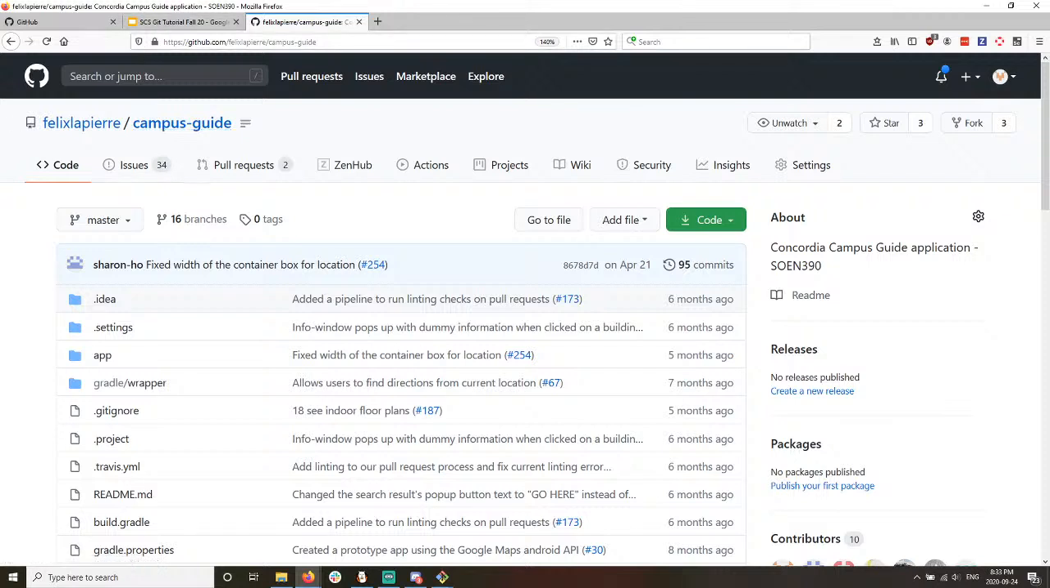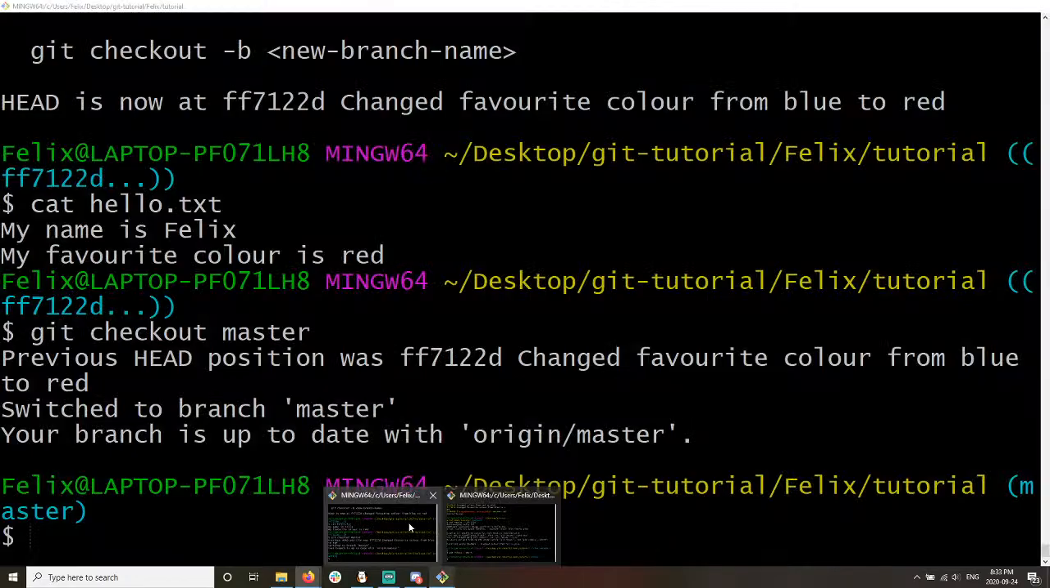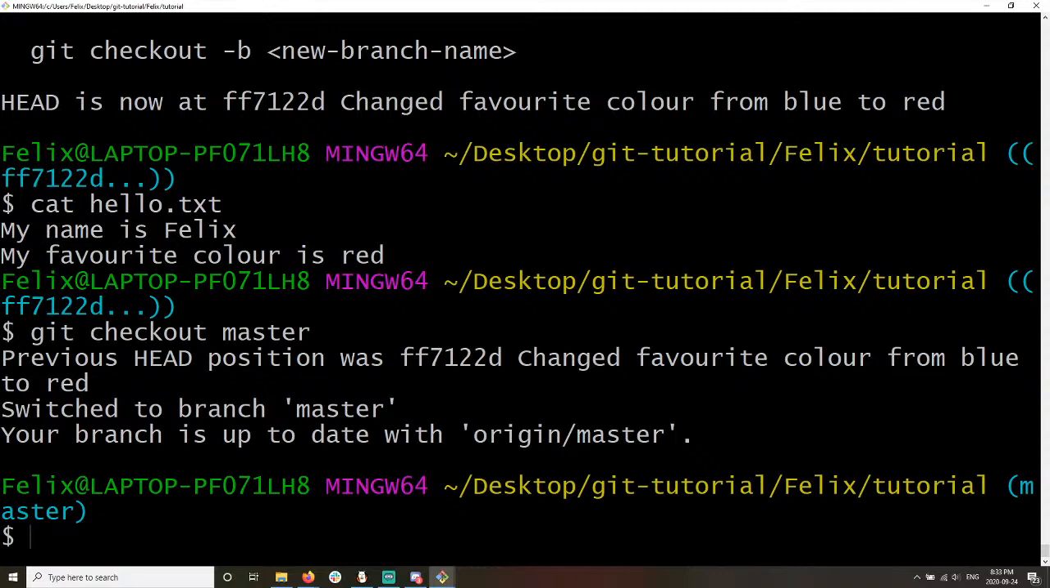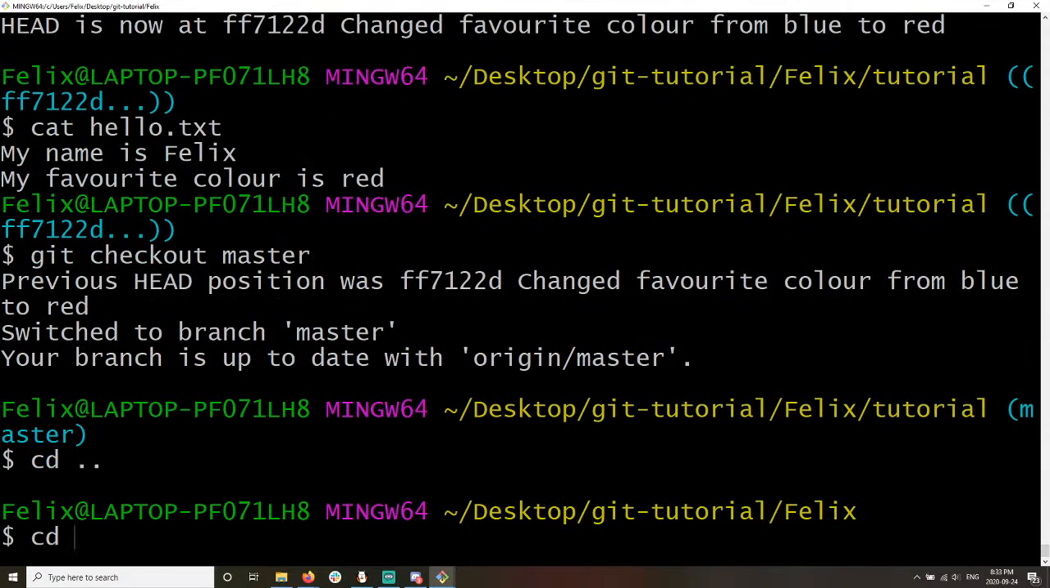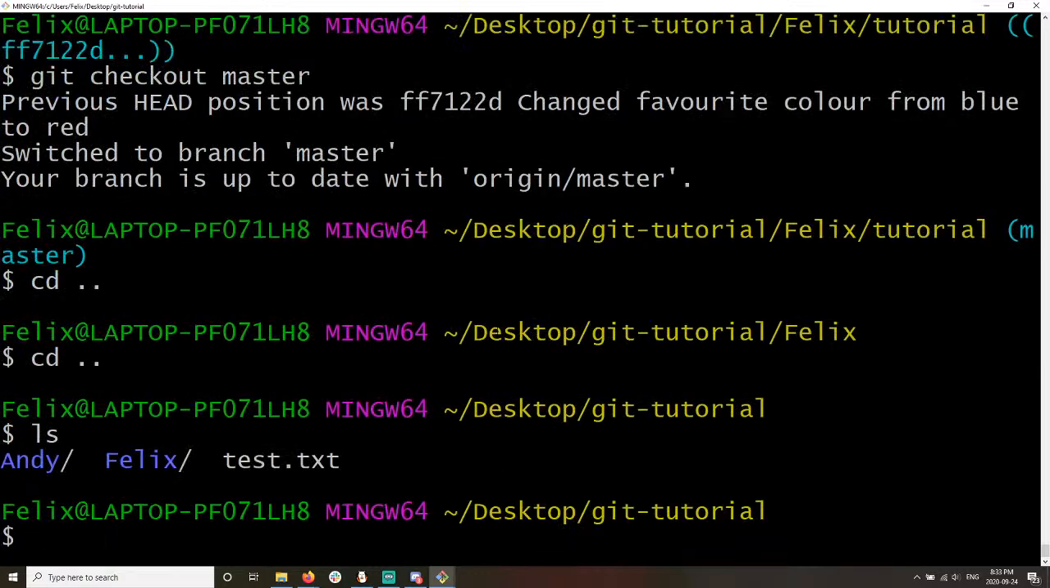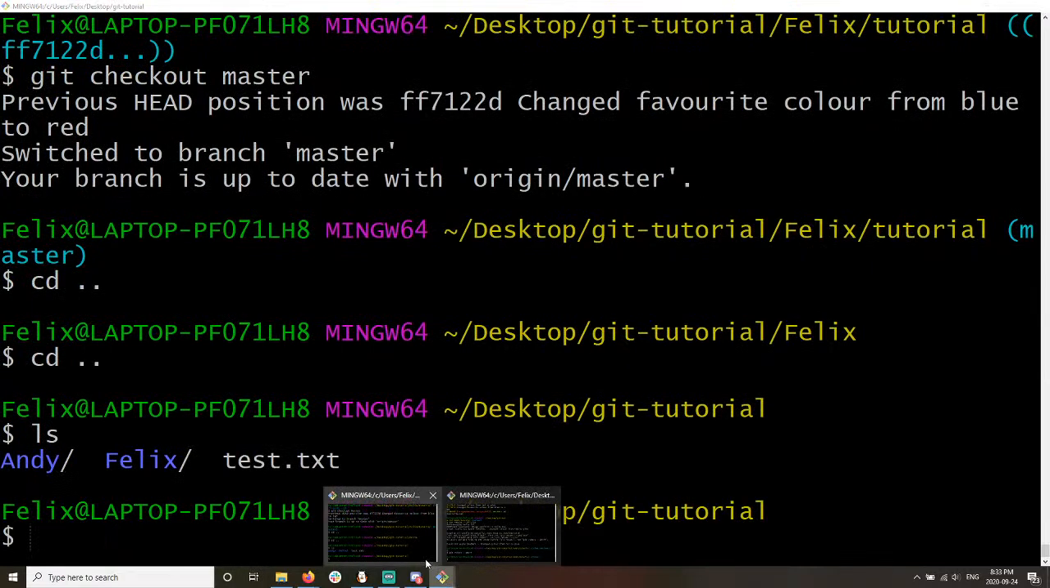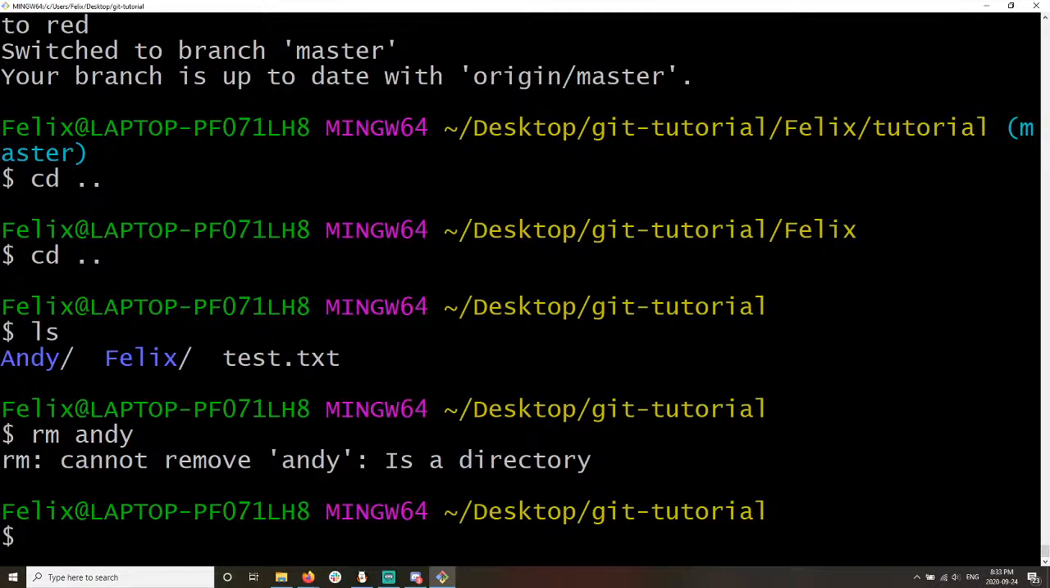Yeah, so is there a way to delete an entire directory that's not empty? Ariel gave you the correct answer. It is rm -rf. I will give a quick demo. Tutorial's over, so I'm going to delete all of Andy's, say cannot remove Andy, it's a directory, okay.